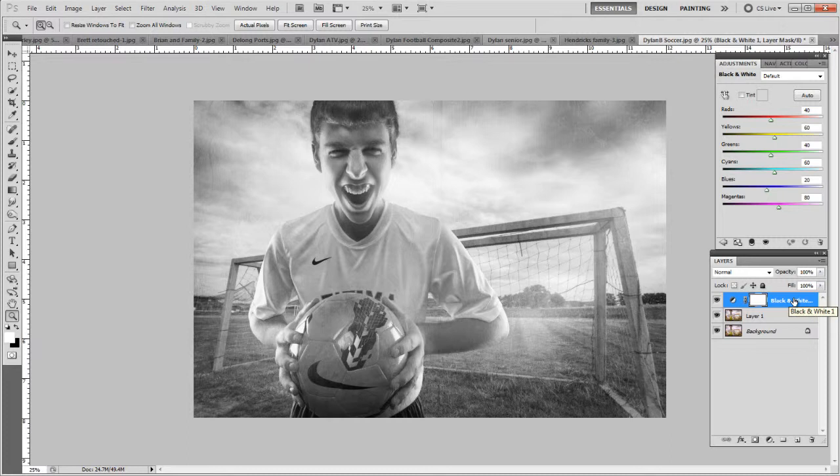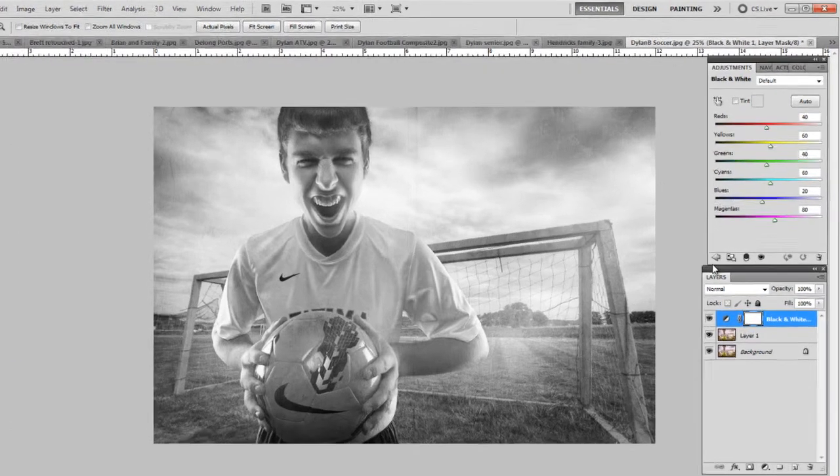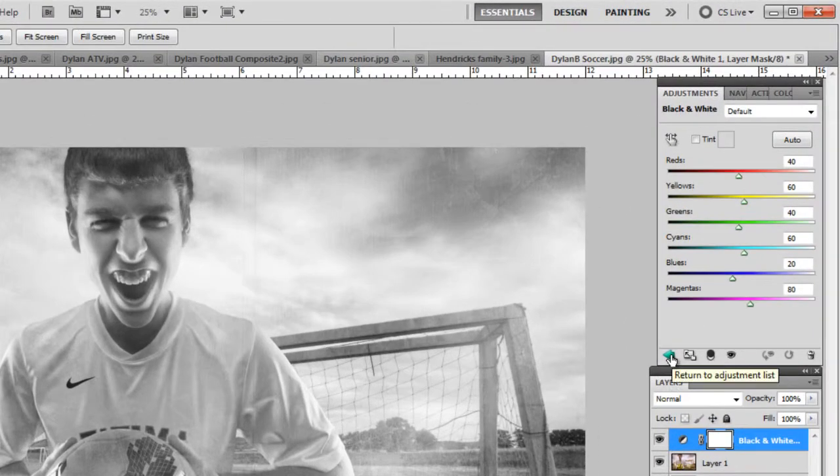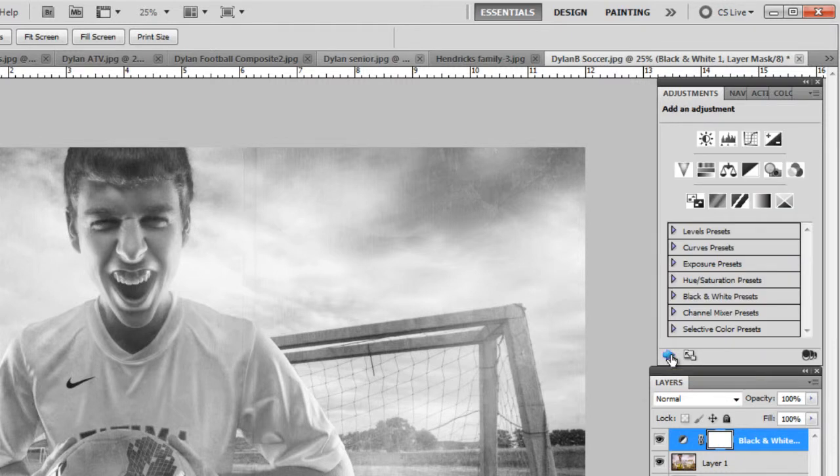Now, later I'm going to be doing a series on using adjustment layers. It's just the way to work inside of Photoshop. It's a non-destructive way to improve your workflow. Okay, I'm going to go ahead and close out that one because it's done what I wanted it to.